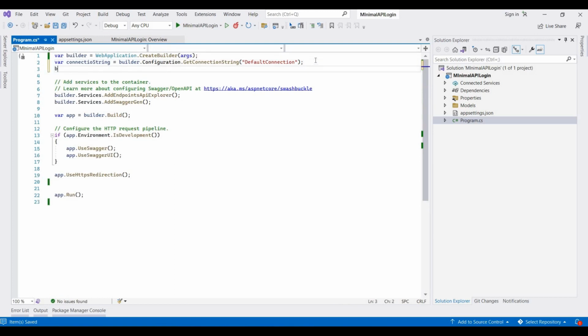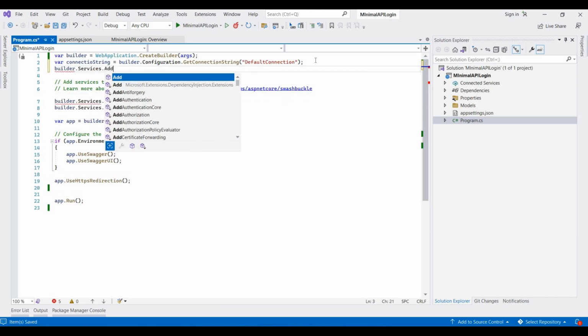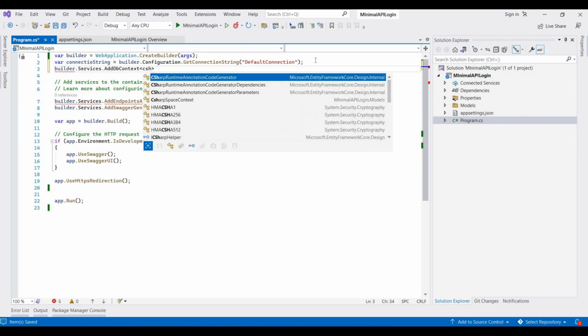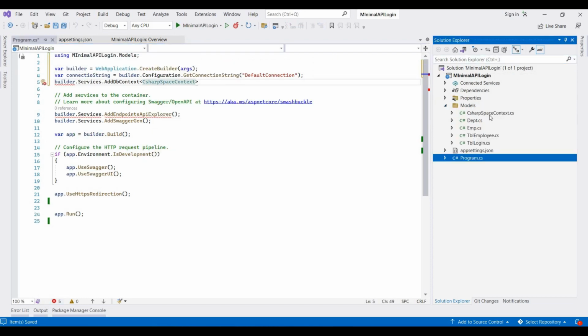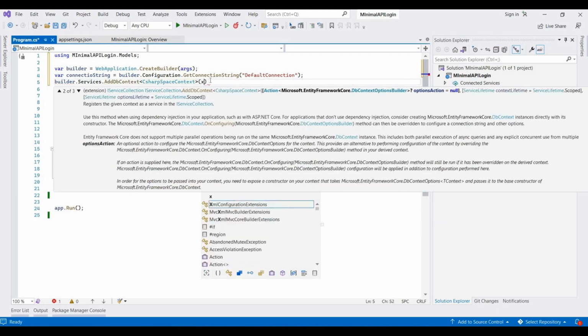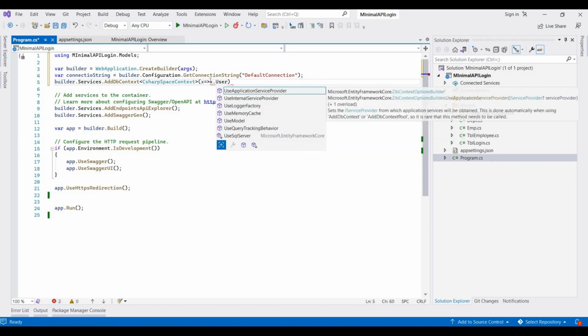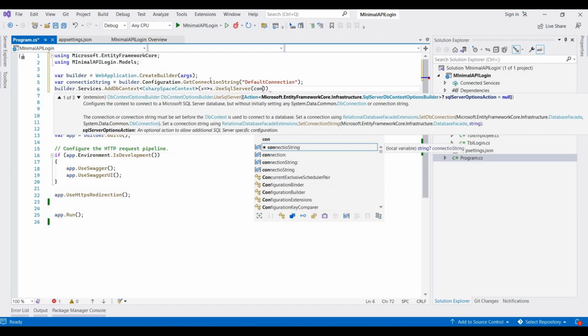and now adding builder.Services.AddDbContext, and then it's the Csharp DbContext because our context name is this Csharp Space context, and then using a lambda operation x.UseSqlServer, then pass that connection string.